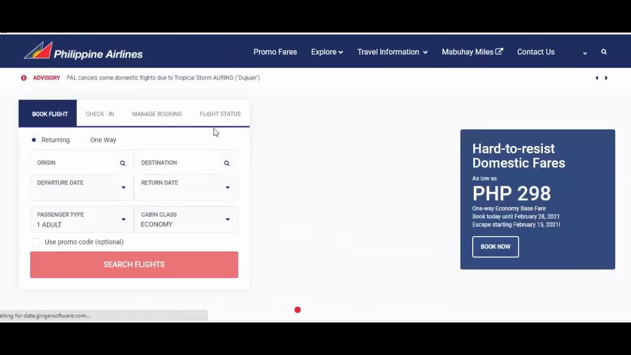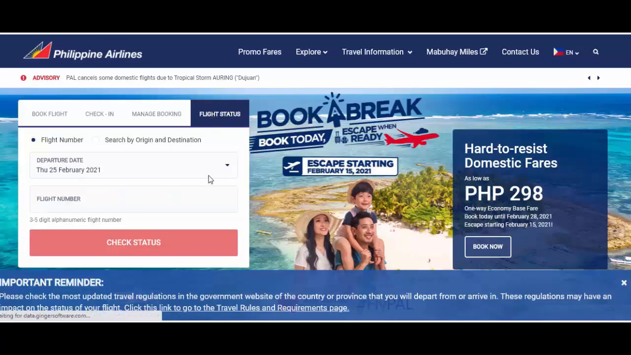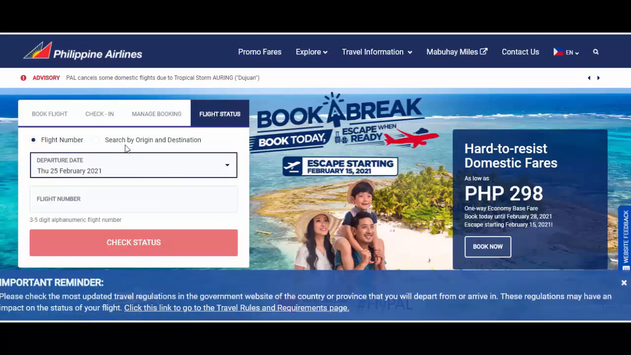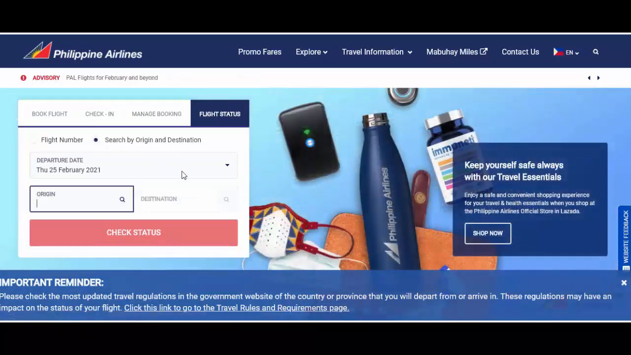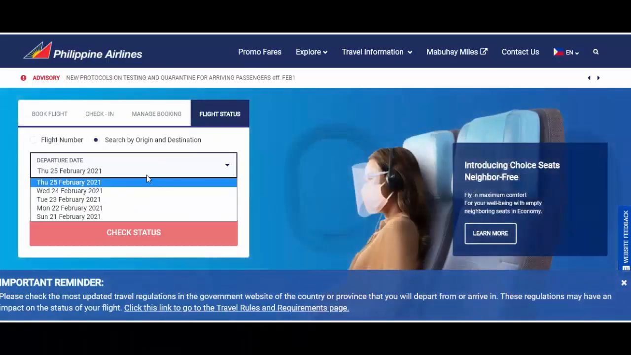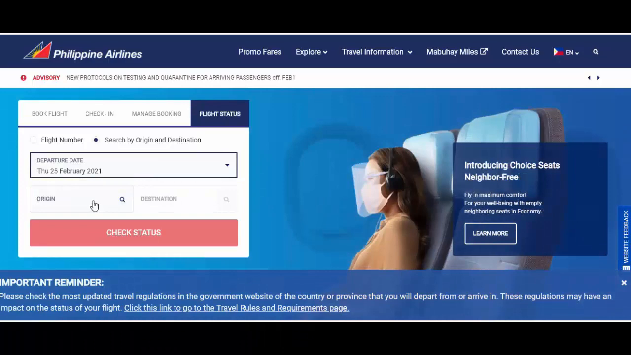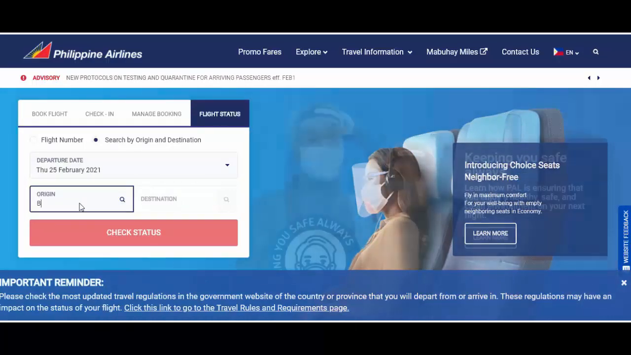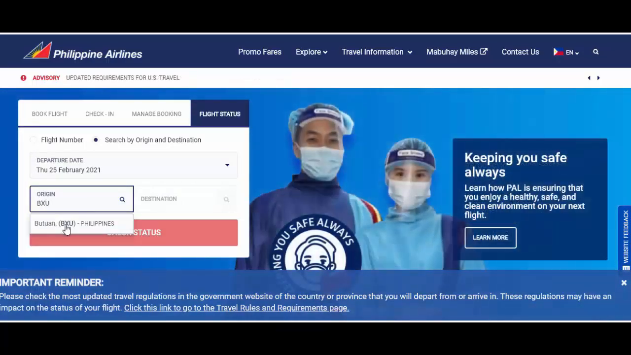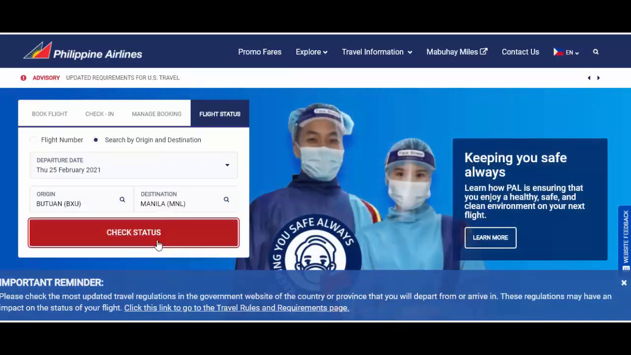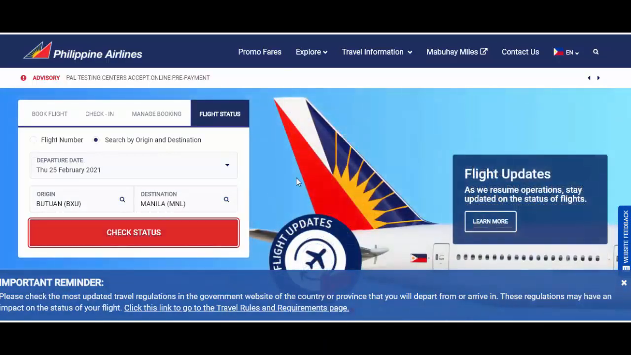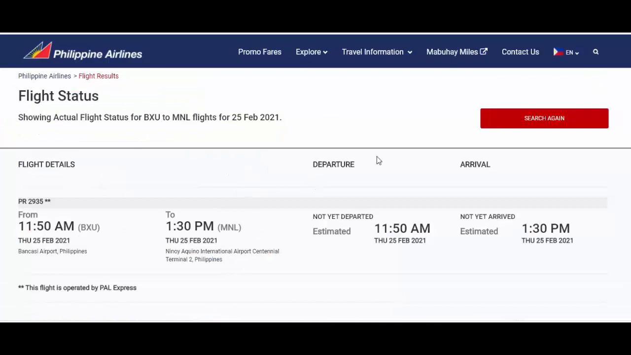And then, try natin yung check or search by origin and destination. So, February 25, i-tick mo tong search by origin and destination. Then, departure date, February 25. And then, origin is BXU and Manila. Click mo tong check status. So again, okay pa naman, wala pa naman changes sa kanyang booking.